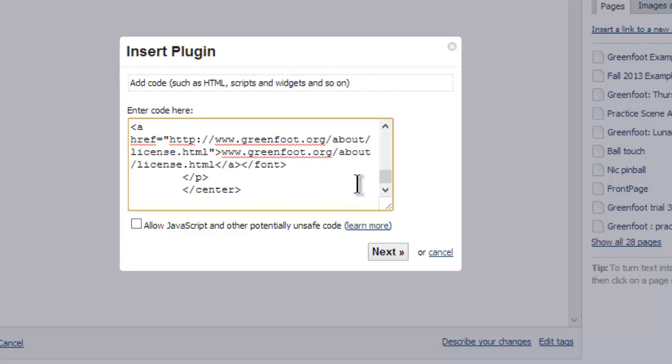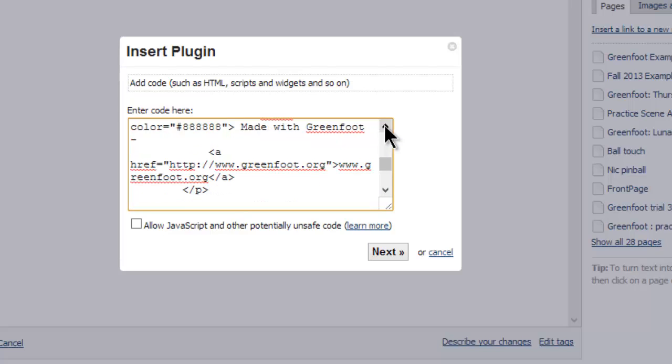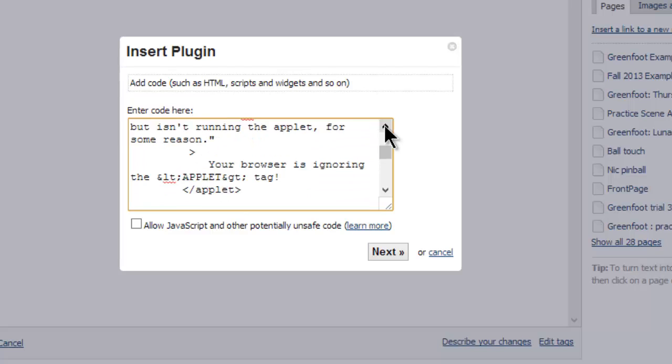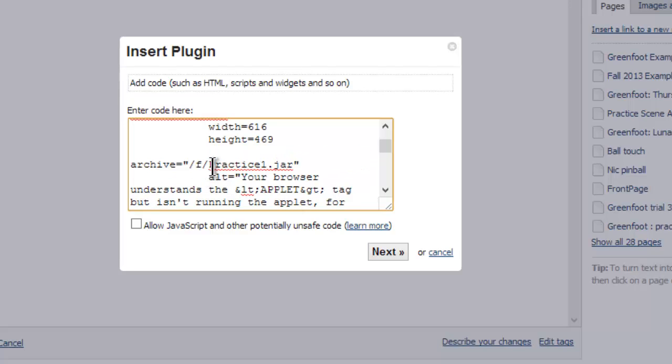That's all pasted in there, and I have to make one adjustment to this. In this HTML that we pasted, there's a link to the jar file, and you'll see it here, right there, practice1.jar is a link to the code. And all I need to do is go in there and add a /f/ right in front of the name of that jar file.